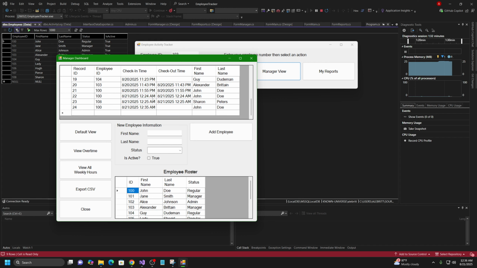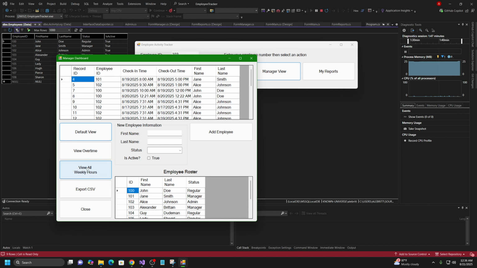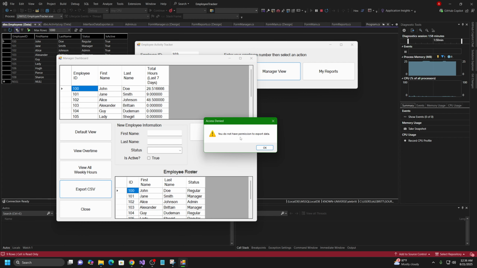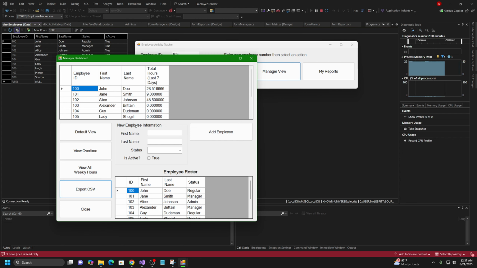This shows all the records of check-in and check-out times and the names and employee ID numbers of everyone. This could wind up going back very long ways, so there is a way to filter it, but for this it's just demonstrating that it can do it. That is the default view. You can view overtime, which is all the employees whose hours exceed 40 in the last 7 days. Here's everyone's hours in the last week. Export CSV says you can't do that, you're not allowed.